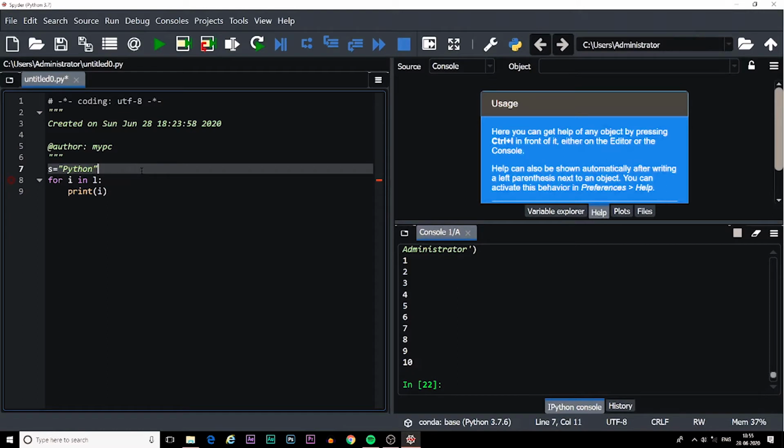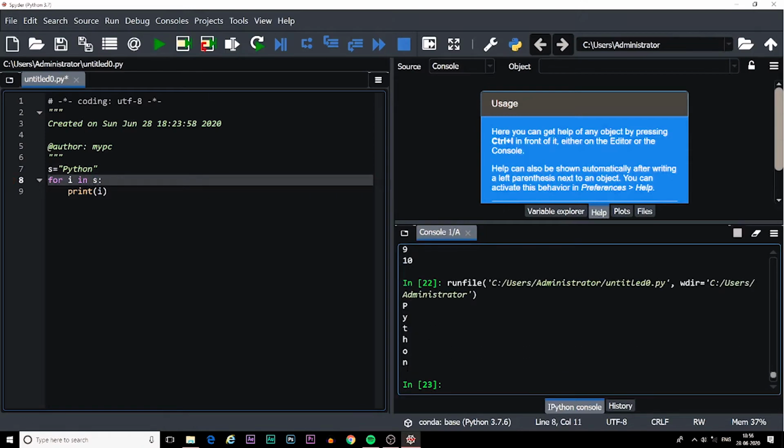Similarly, we can use a string also with a for loop. It will display each and every letter present in the string. Here you can see Python coming one by one. This is the way to use a for loop with a list, and other data types can also be used.